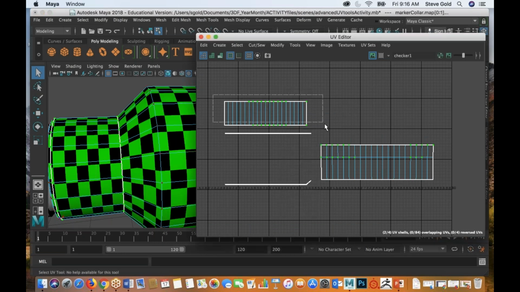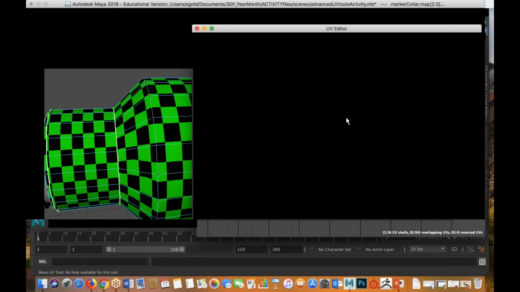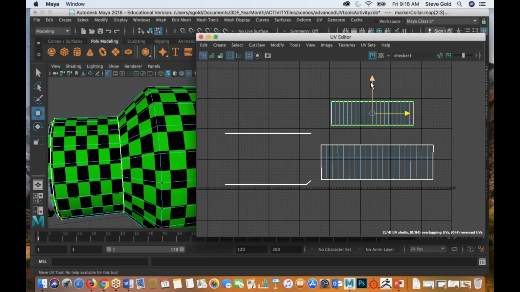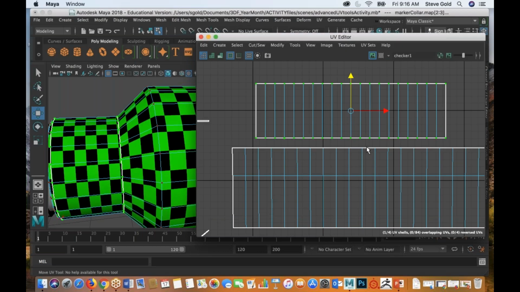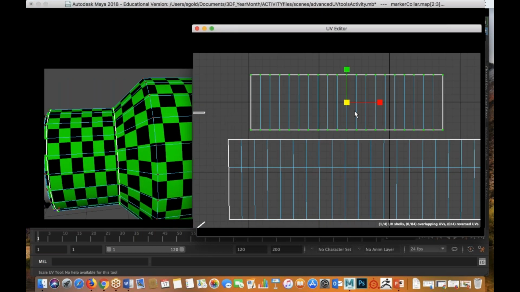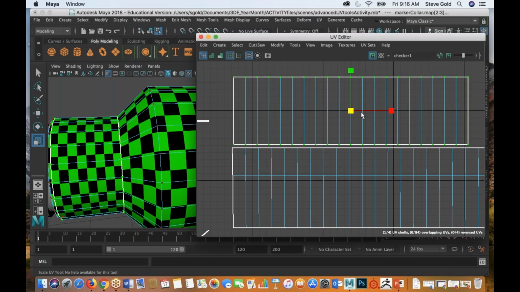So I'm going to grab this shell and move it over there. I'm going to line it up, and again, I can see if this is going to attach to there. These edges are way smaller, so obviously there needs to be some adjustment here.